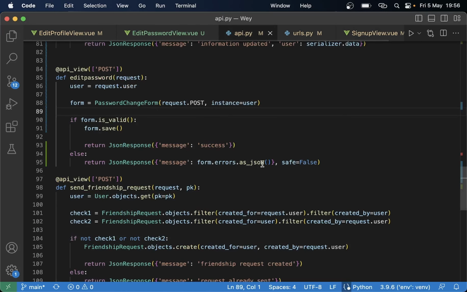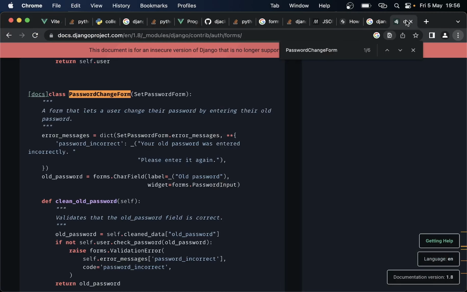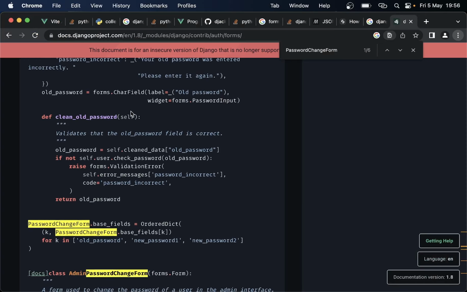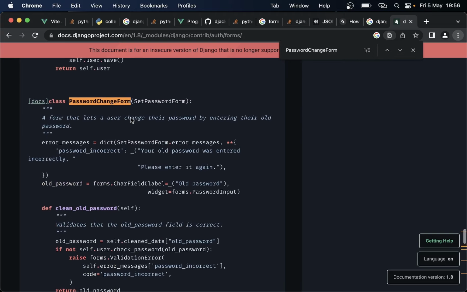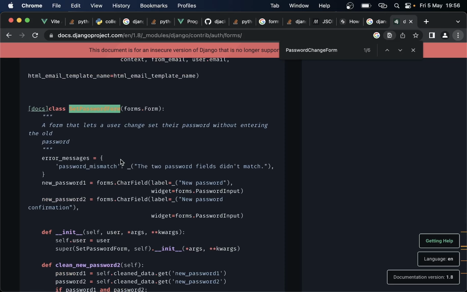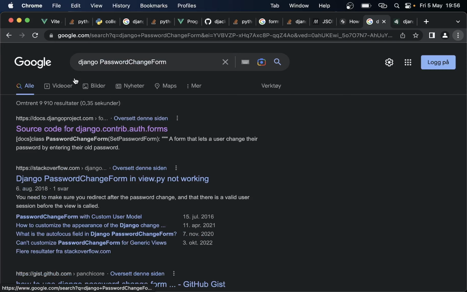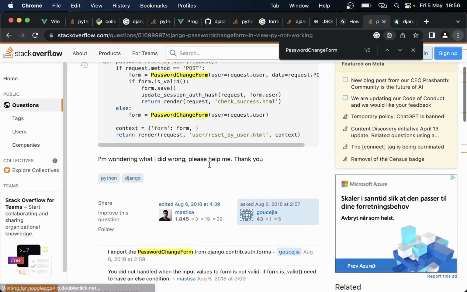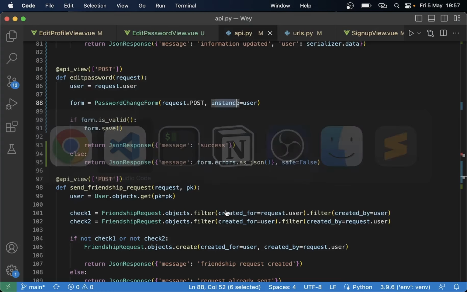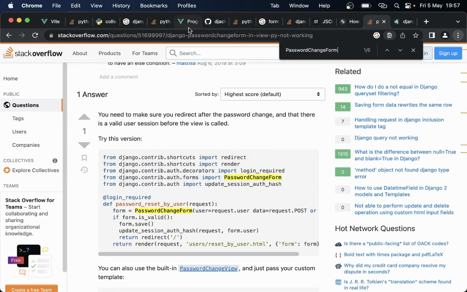So how do I provide information about the user we want to change? Clean old password. Where is that information? Set password form. Okay, let me just see if I find an example of this. Okay, it's trying to set user like that. User equals request user. Okay, user equals user. Let me see if that works now.